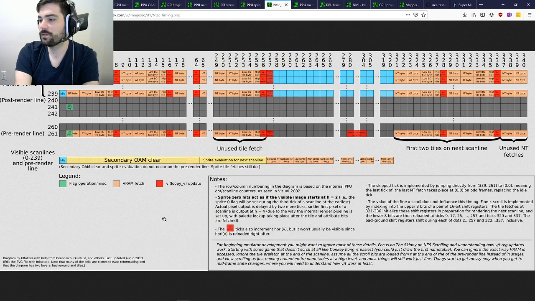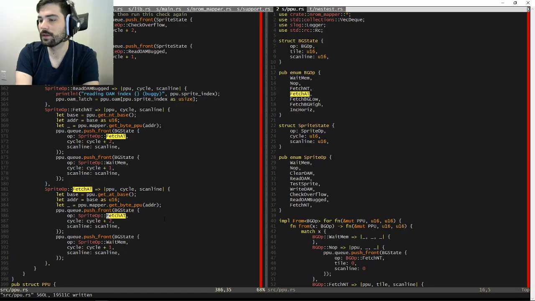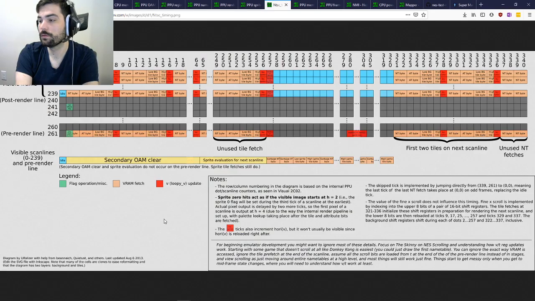Alright, so we did fetch AT. Now we've got to get the low sprite tile byte. Fetch sprite tile byte low. That is also a 2-tick.